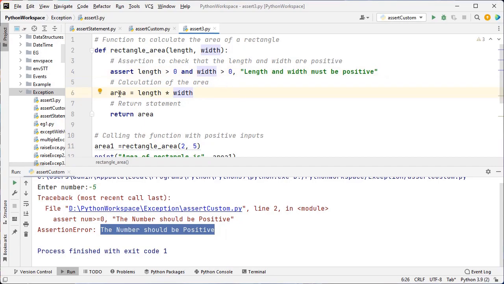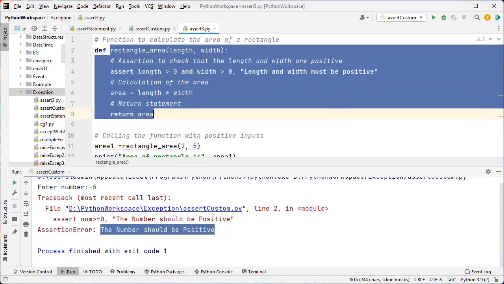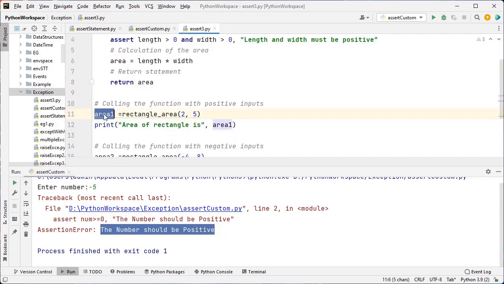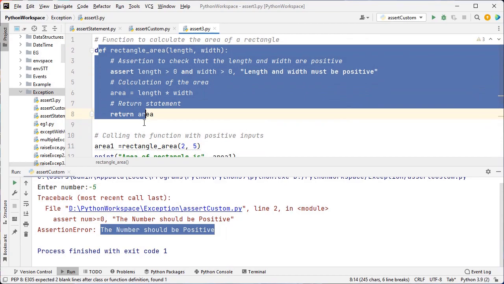Okay. And here the formula: area is equal to length into width. And that area will be returned with the help of this return keyword. Okay. With the arguments and with return value. This is only the definition part. The execution starts only from the 11th line, because this is the definition part, isn't it?